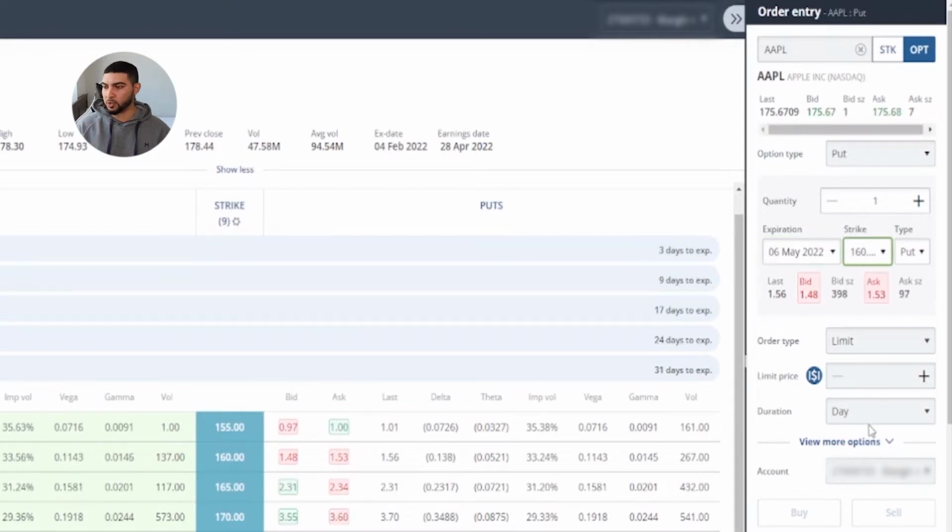The strike price, you also want to double check this as well. We said we wanted to do this at 160. We felt it was a fair valuation for Apple. And then the type, obviously you want to double confirm that it's on put.